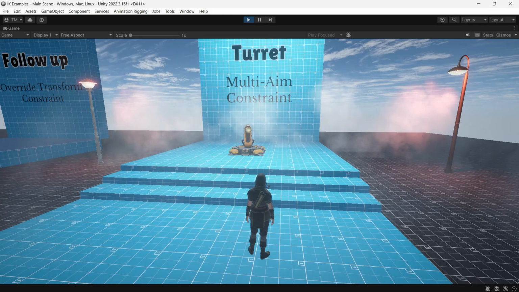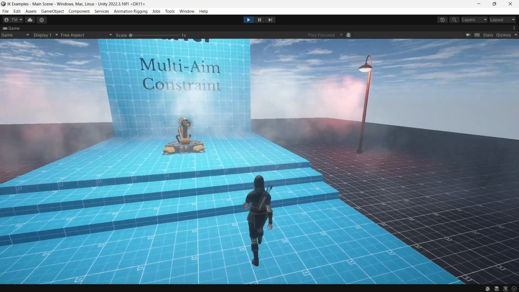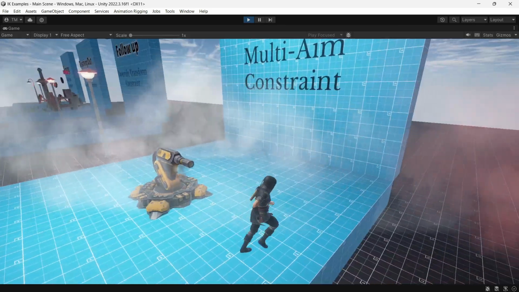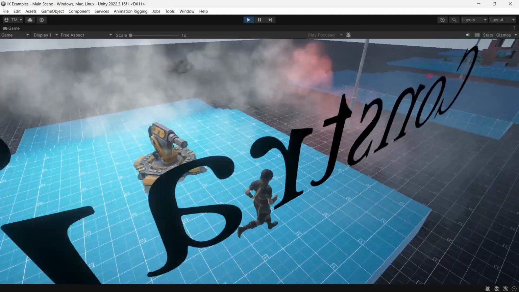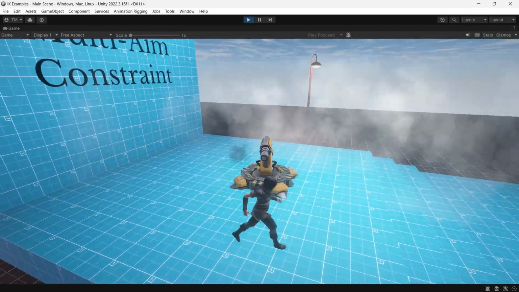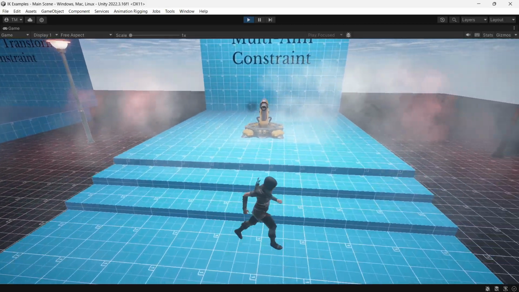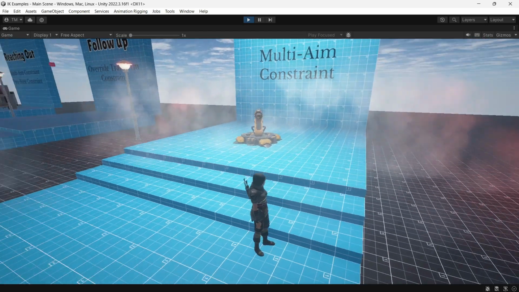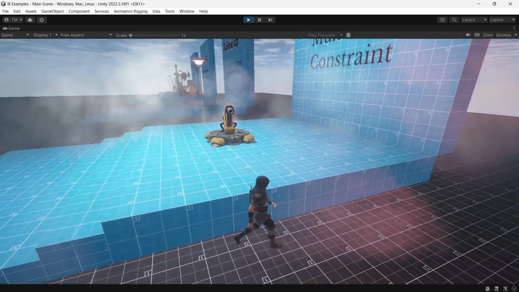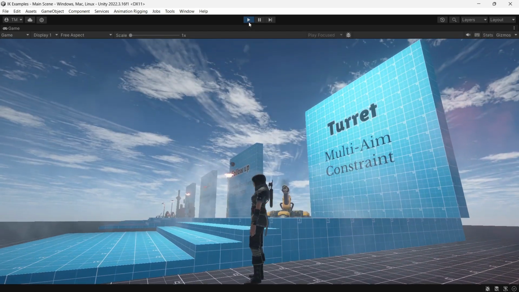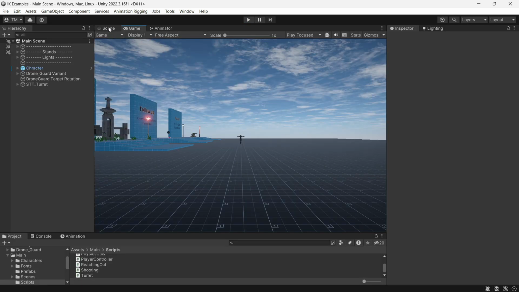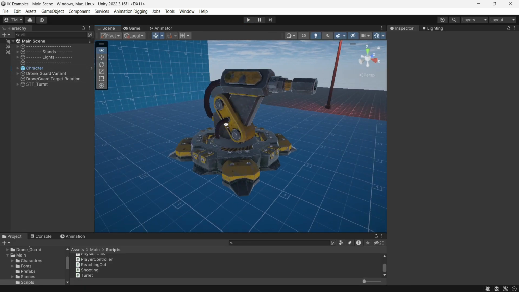For our second example, I'll demonstrate how to use the multi-aim constraint to target an object while considering only one axis. In this example, a turret aims at the player as she approaches, focusing only on the Y axis. Setting this up is quite straightforward, so I'll guide you through the process and also show you how I handle the shooting effects. I've used a turret model from the asset store, and I'll provide a link in the description.